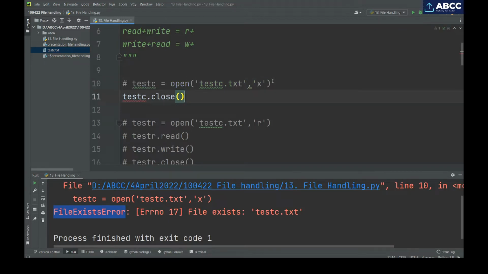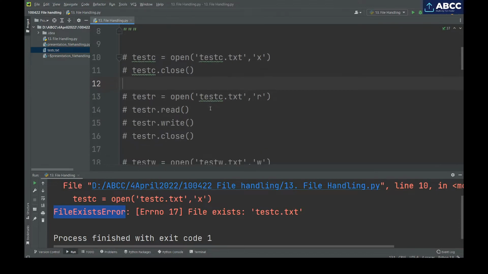So I'm going to comment it out. My file is open already, so I'm going to just close it. We cannot close it as well because we haven't opened it. So just ignore it. Fine. Now let's move to the next operation.